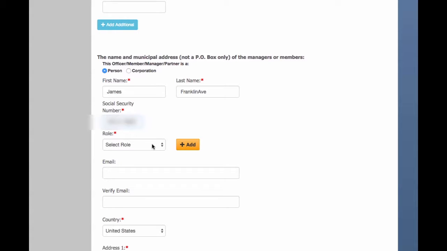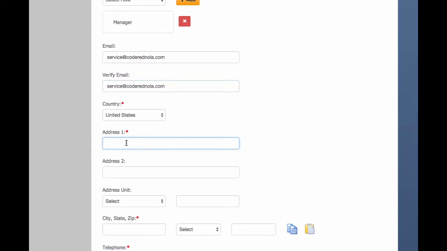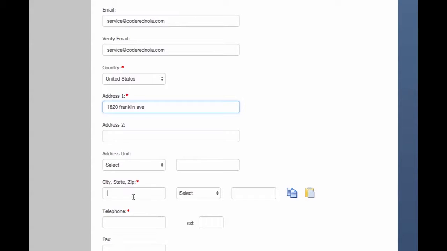select the role of your agent. You can be a member, a manager. You can look in the workbook in the key terms section to see the member manager defined. For this section, we use manager and add role.